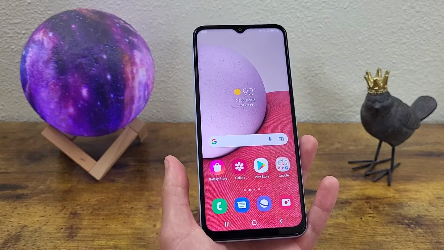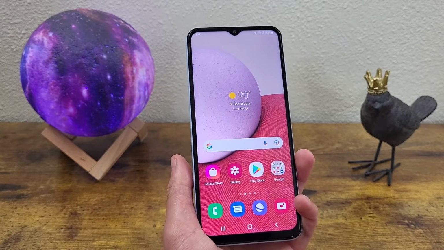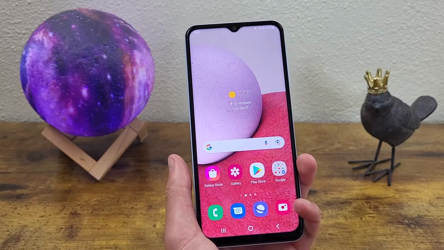And if you want to learn more about this phone, be sure to check out my full review of it as well. But with that being said, let's get started.